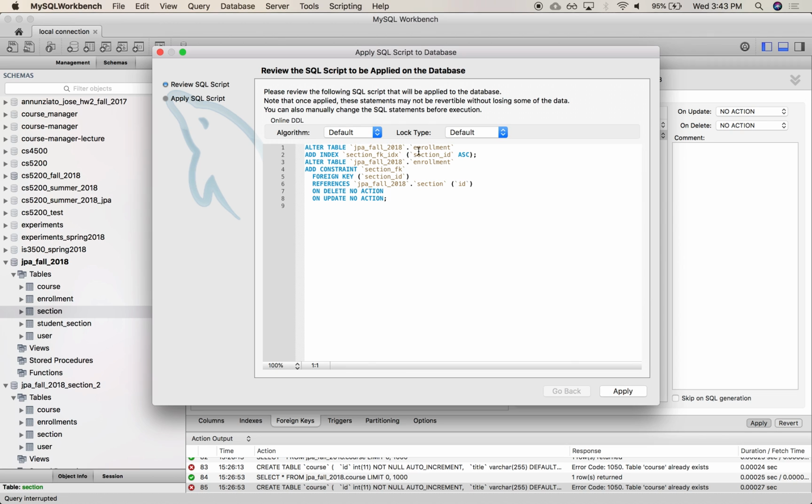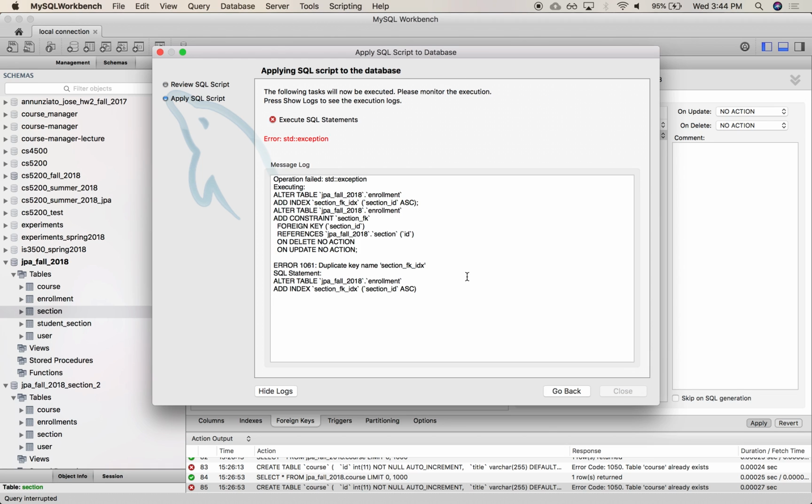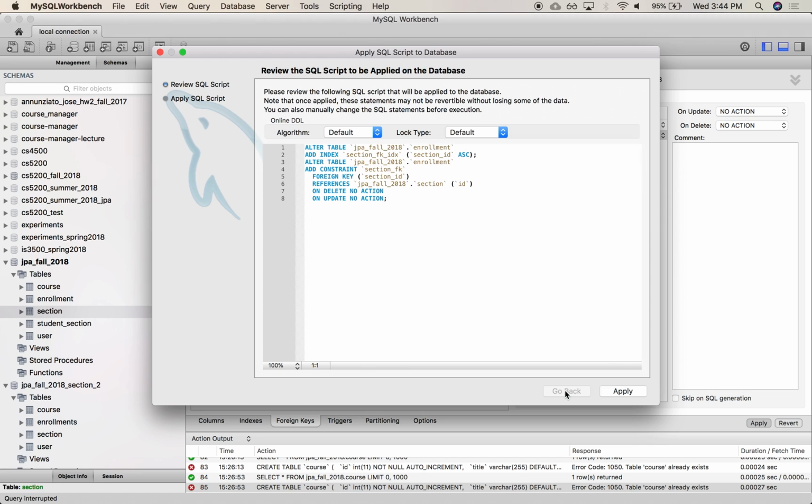Alter table, enrollment, add index, section ID, ascending. Alter table, enrollment, add constraint, foreign key, references jp.section ID, on delete no action. And what don't you like about it? Error, duplicate key name. Okay, well, let's change that.